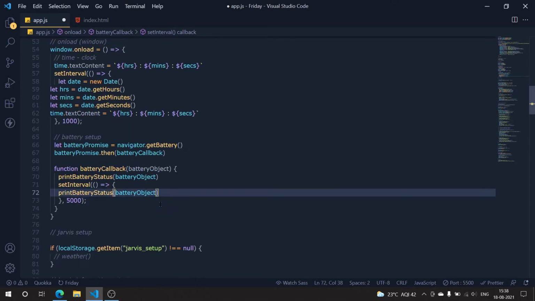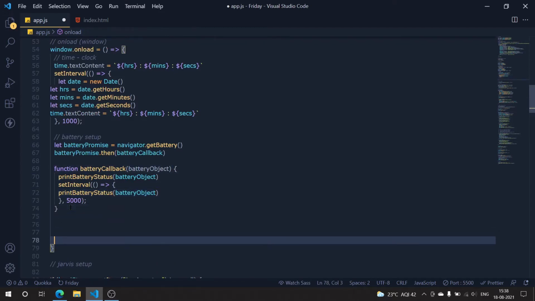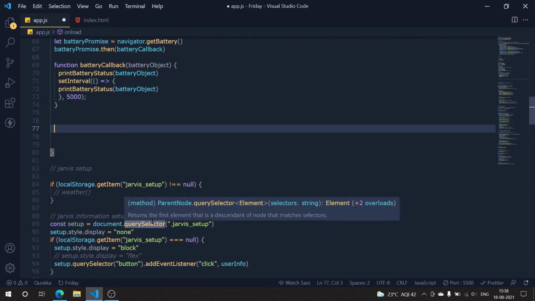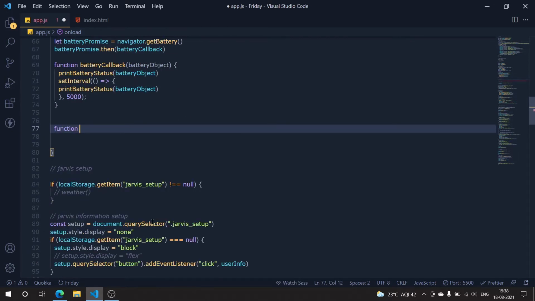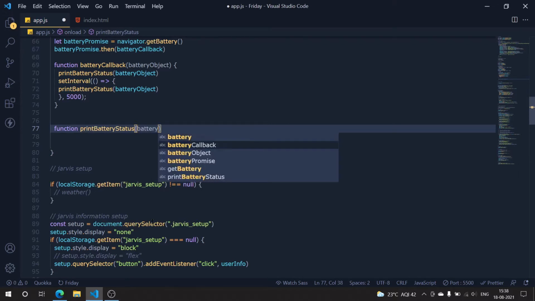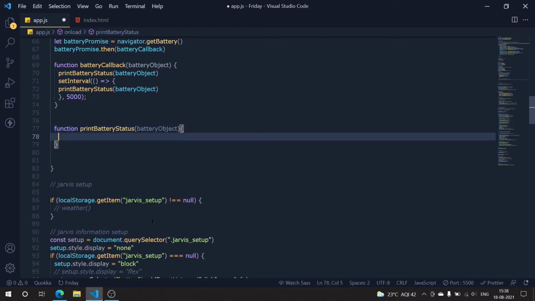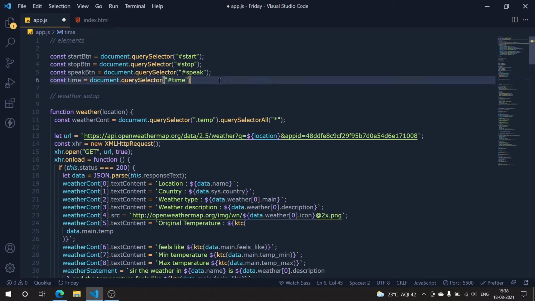That is it. After this, we actually need to define our print battery status. Okay, so I have to define it somewhere here. Let me create some space. Okay, fine. So here we need to create the function print battery status, and within this also we have the same parameter, that is our battery object. Fine. And within this what we need to do is we just need to add our text content to that particular element. So for this we actually need to get the element.